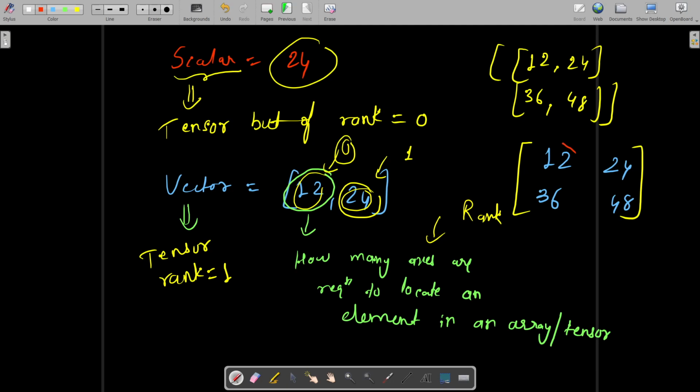So again, consider an element 12, or any element you can consider. How many axes or coordinates are required to locate it? 2, right? Because zeroth row, or you can say first row, and first column. So 2 indices are required to represent a single element or any element in this matrix, and that's why the rank is 2. So here it's a rank 2. I'm not writing, but I'm just repeating that a matrix is a tensor with rank 2.